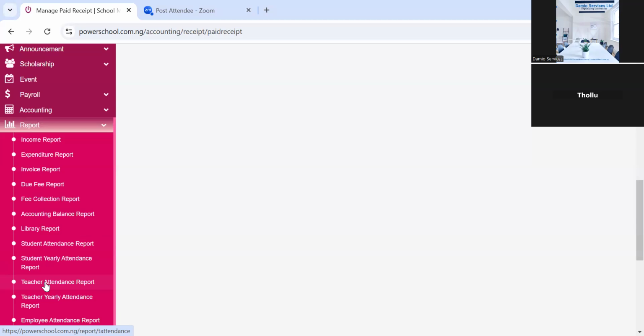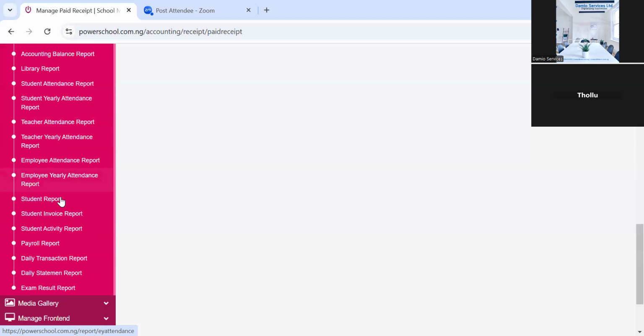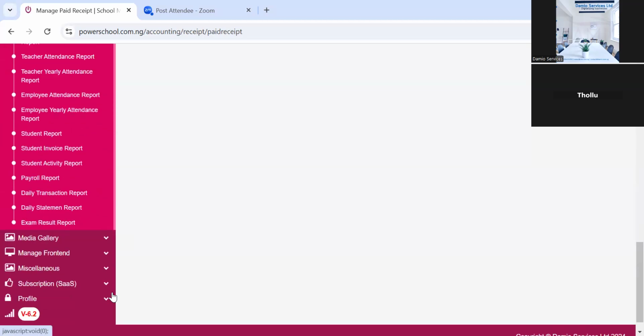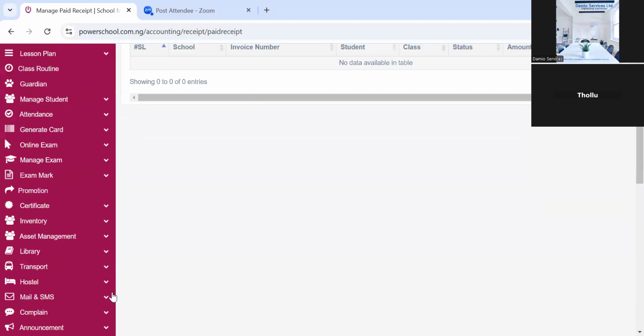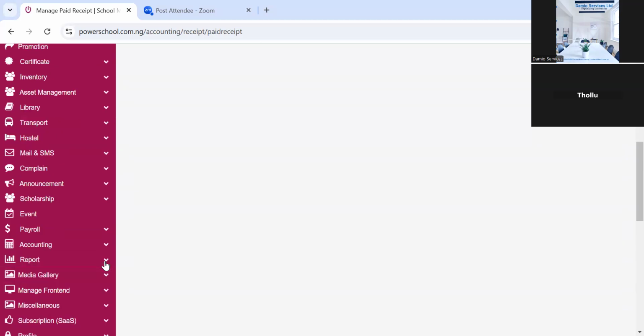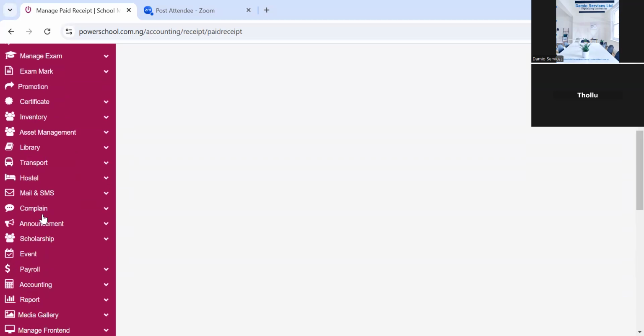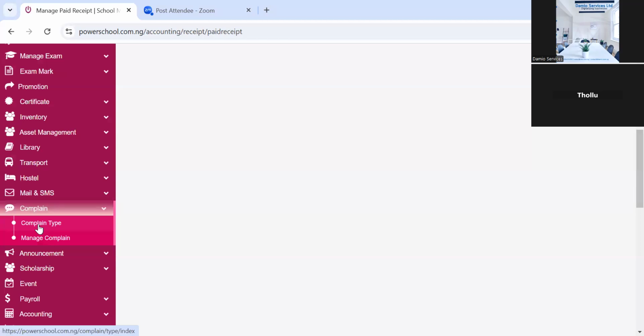All the staff will be able to see who is present and who is absent. This employee attendance report, this student report. There are a lot of modules in this system, and I believe there is no school that would not adopt it, except if the school is not financially capable. Once you go to them and show them, they would perfectly adopt it.